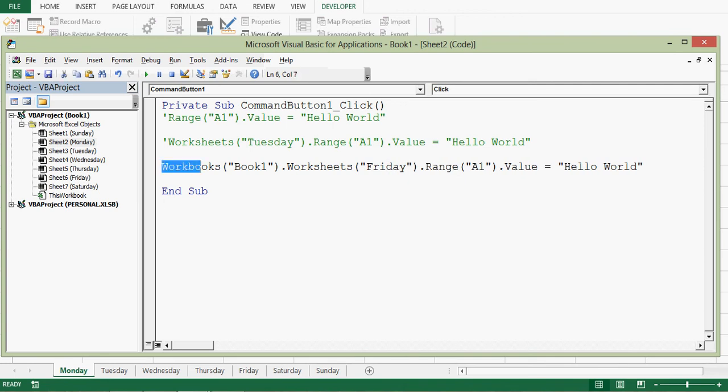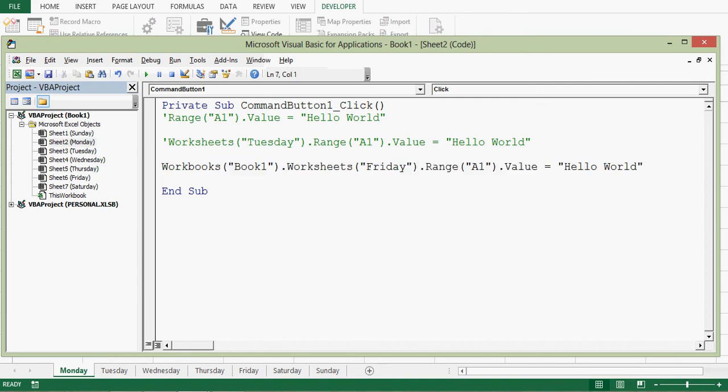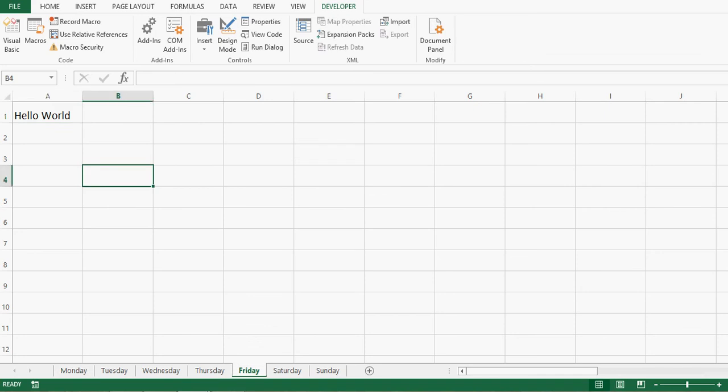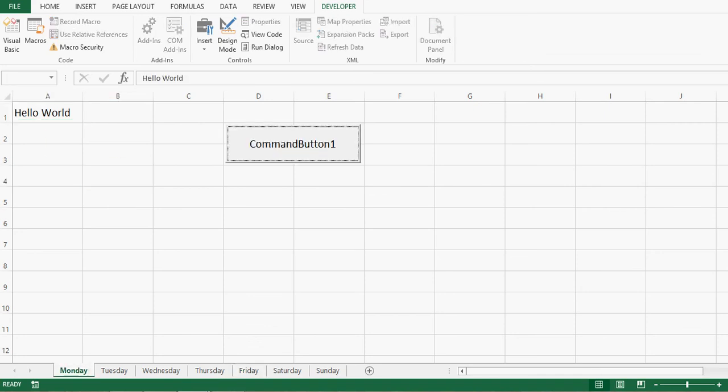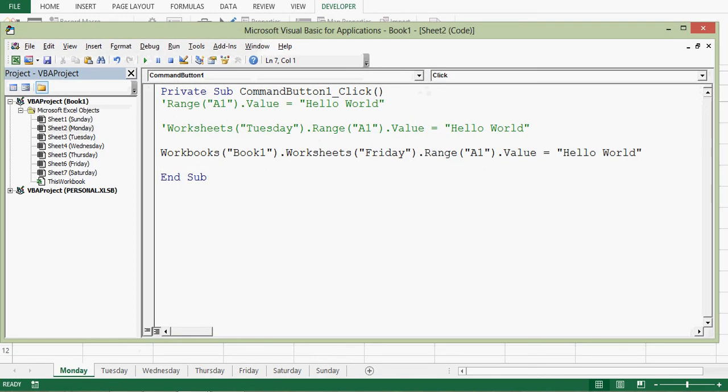So if we use VBA code by following all the object hierarchies, we can say that we are writing VBA code in a robust way and there will not be any error. Now let me minimize this. Click on this command button. Let's go to Friday and we can see that hello world is written. So let me go to VBA editor and understand this VBA code.